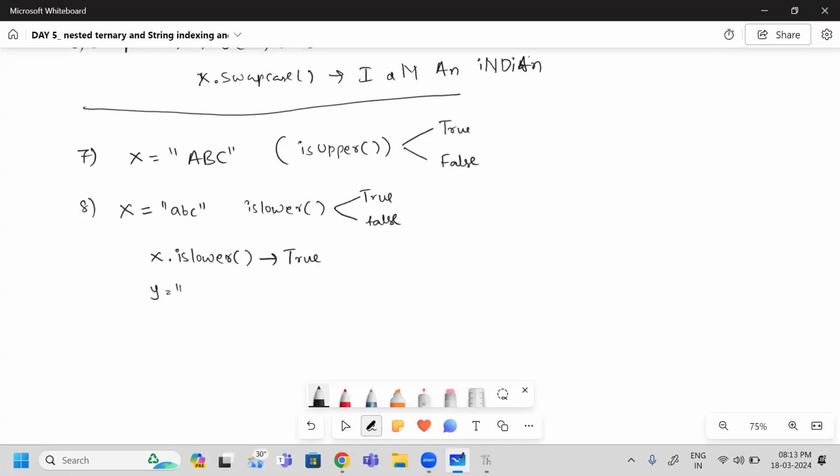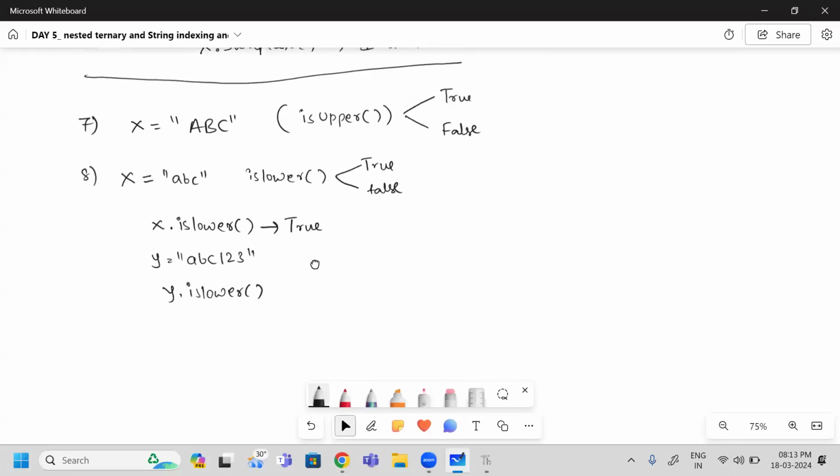y equals ABC123. y dot islower. Is it true or false? Okay, at least tell me for space. True. Very good. So like that, you have to test this one. Just now we have tested these things.